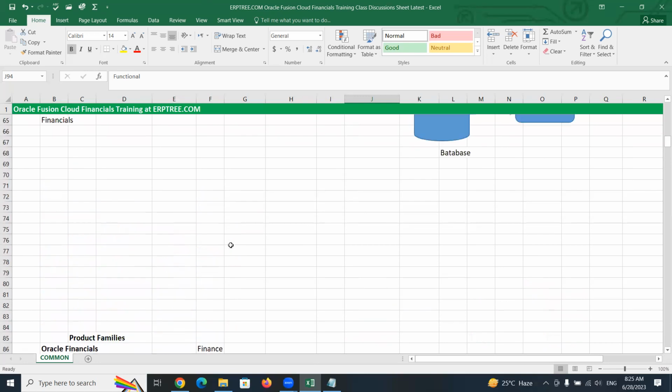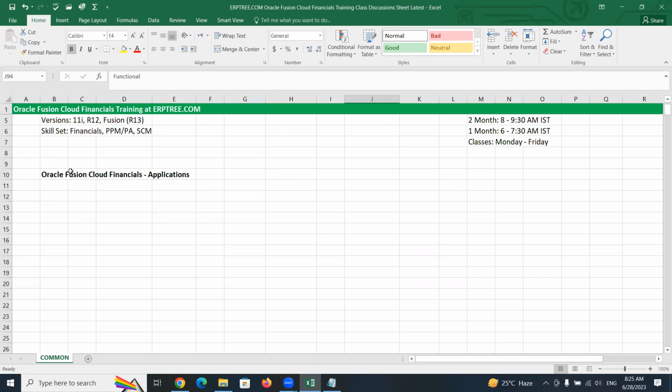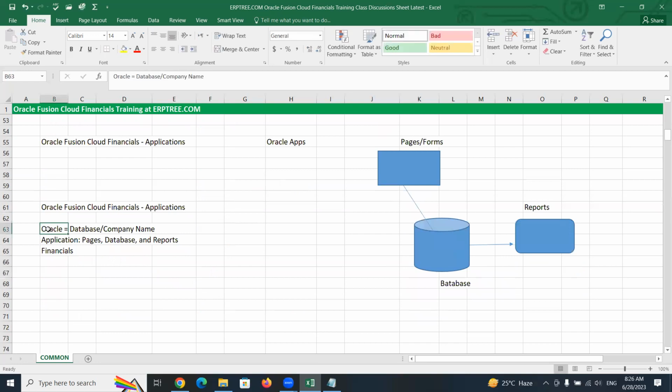Now, when we talk about Oracle Fusion Cloud Financials, let's focus on each and every term's meaning. When we talk about Oracle, what does it mean by Oracle? So Oracle is the company name, or else you can say database name.